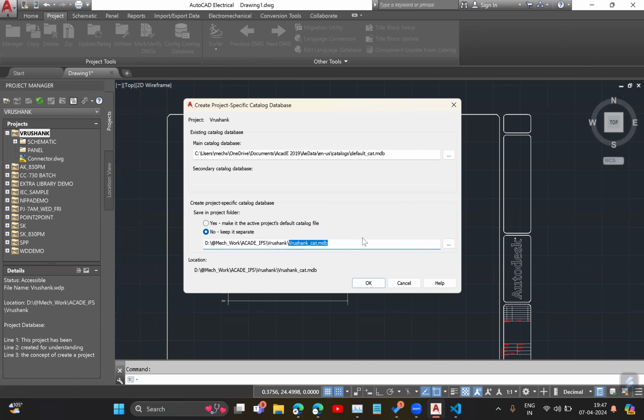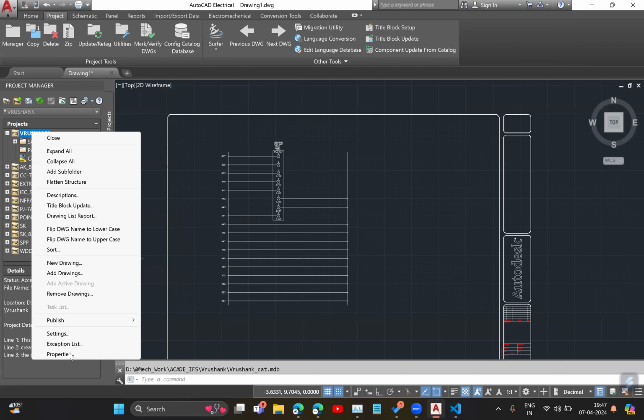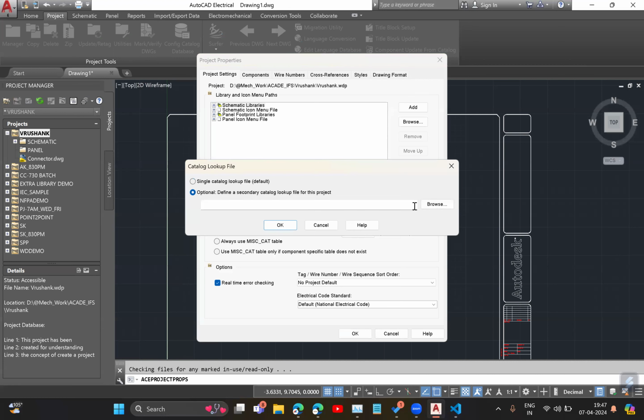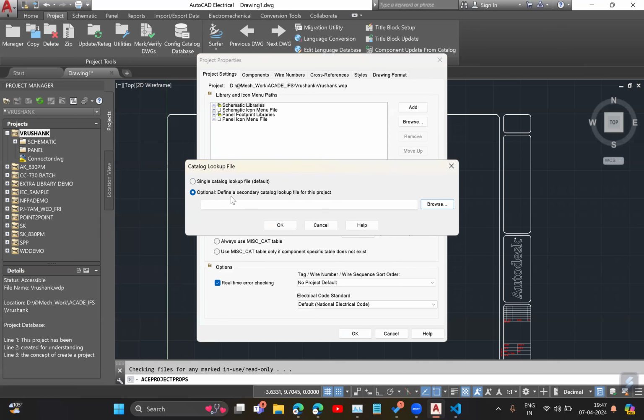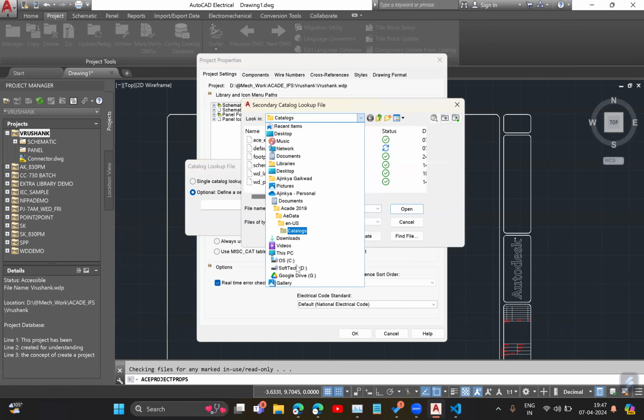The database file will be created. I just click on OK. The DB has been created. Now I can set the database we have just created as a secondary database for this project, because the default one is this one, default catalog mdb. So I'm going to choose to define a secondary catalog file for this project, and by browse I will locate it to your folder.